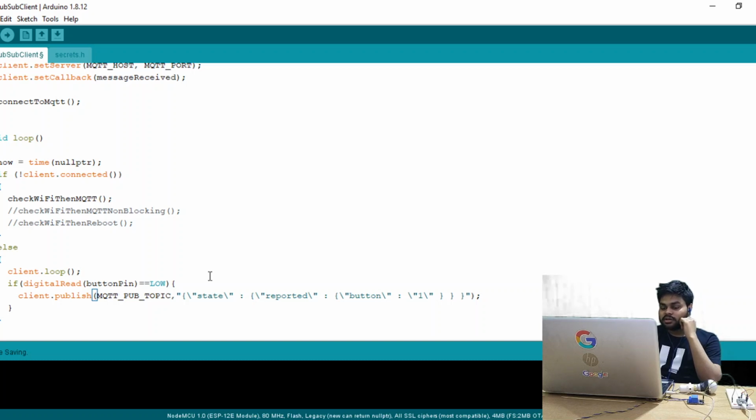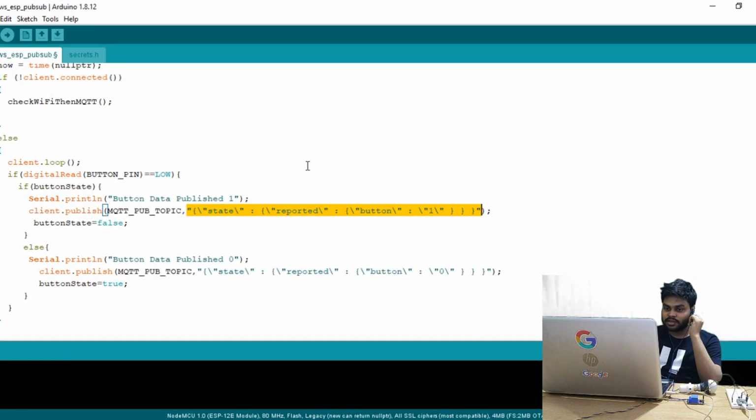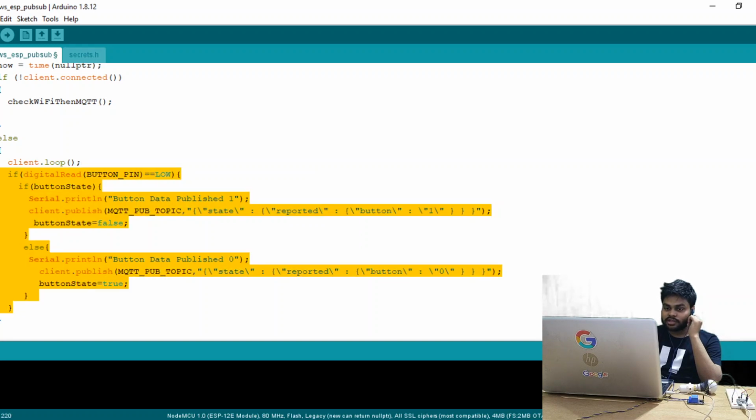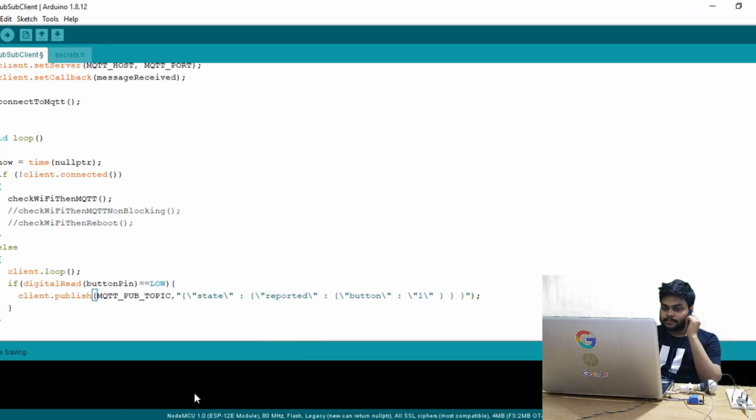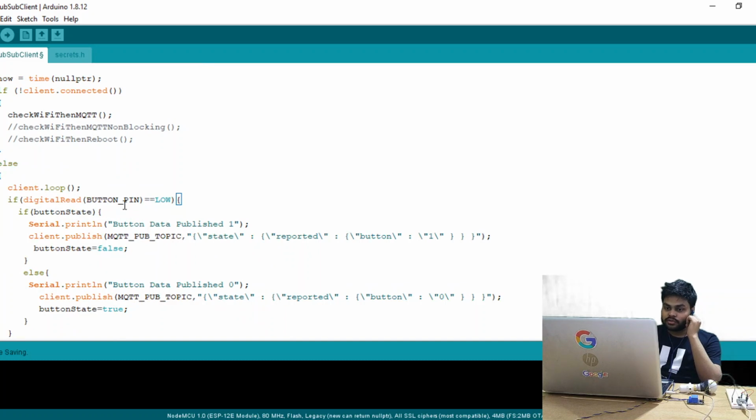One more thing I want to explain here is that in my case I am not publishing 1 on every click. In my sketch I have already written this logic, so let me copy and paste it here so that I can explain it. Okay, so this is the same button pin.